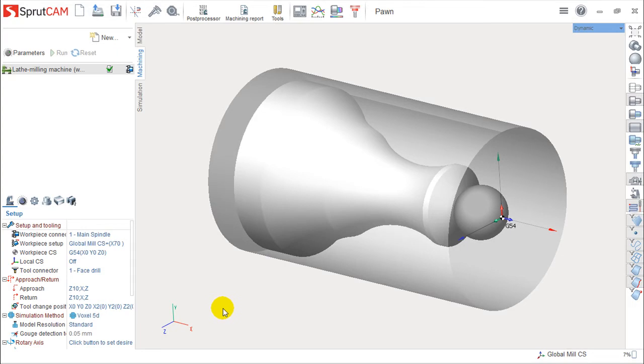Hello, we are here for one more lesson of this SprutCAM training course. The topic for today will be the lathe machining. So this is a new chapter, new type of milling toolpaths, new type of machine.